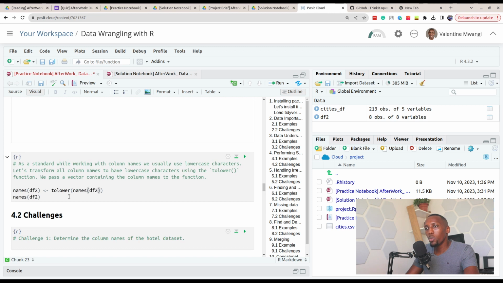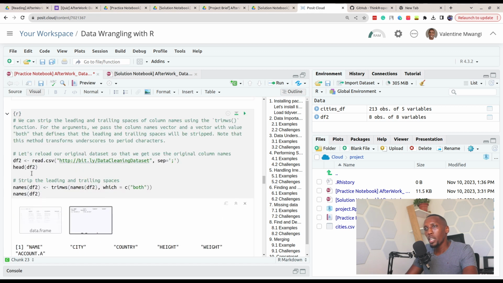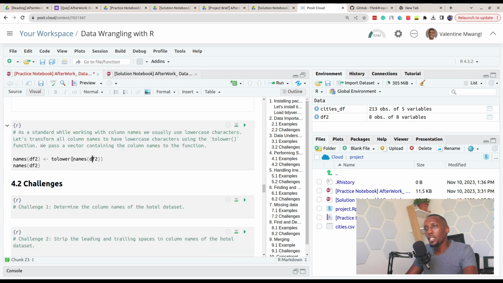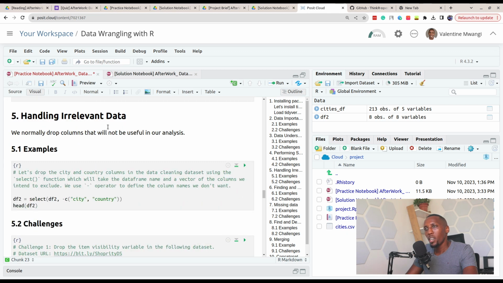Alternatively, we can decide to apply the other method for lowercasing the column names. We can use the toLower function for that. So names of df2 would be what we have here, and we get the column names for df2 and apply the toLower function to apply the operation to the column names, and then we replace the original ones and display the new ones. Work on the challenges, and once you're done, let's continue.